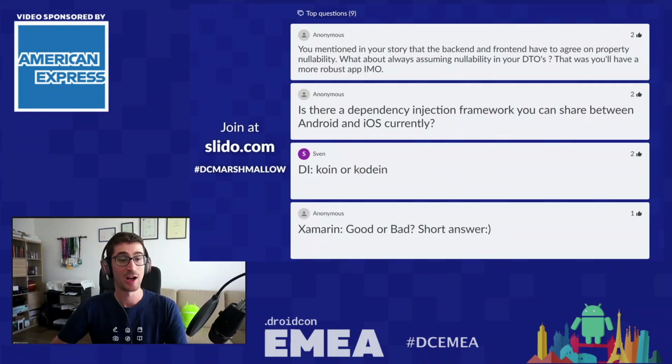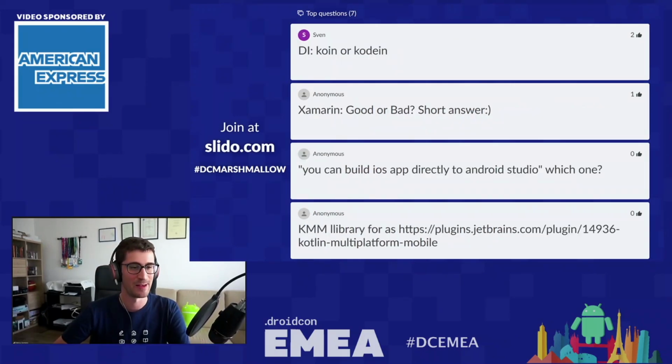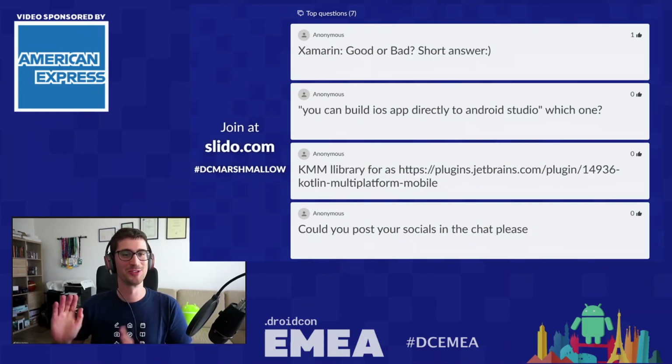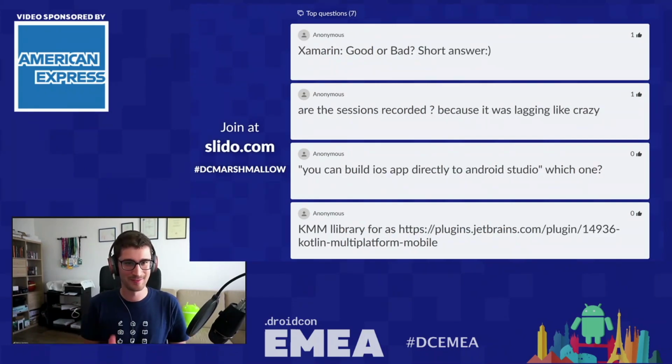Okay. Koin was one of the dependency injection frameworks. Sorry, I wasn't remembering right now. Xamarin, good or bad? Bad. I am not going to explain why, because I was asked for a short answer.